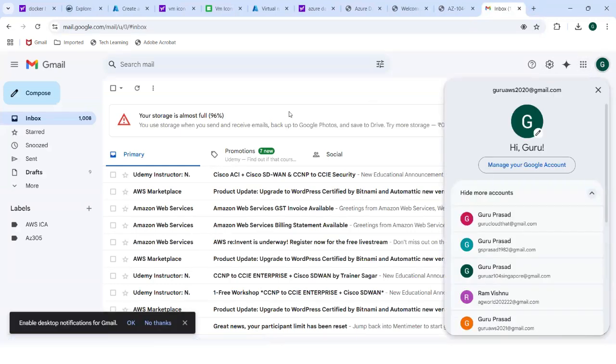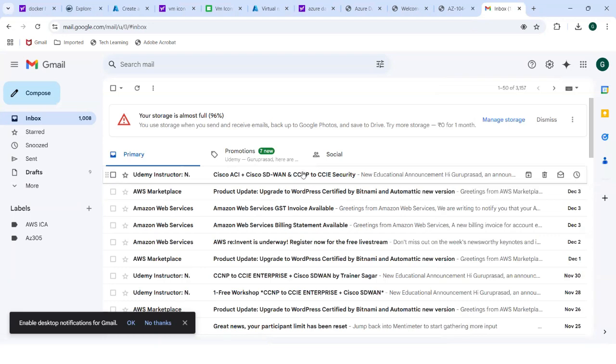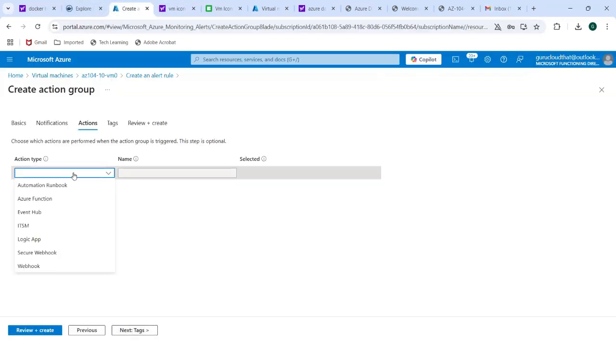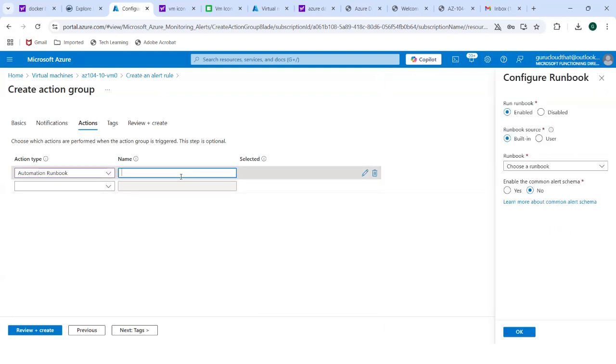this 2020, correct? As of now, nothing is there, correct? Email, nothing is there. So the moment I create the action, what kind of action do you want to do? Either you want to take a runbook action, or a function app, or event hub, or ITSM, where the ticket will get raised, logic app, secure webhook, and webhook. So I'm going to use the runbook here. And let's say start VM.